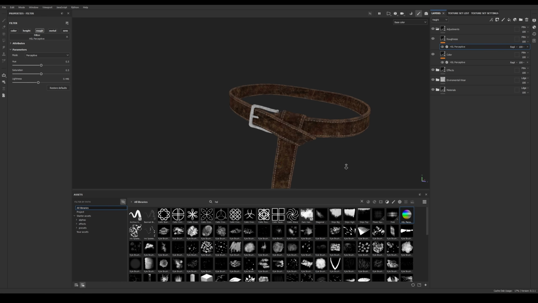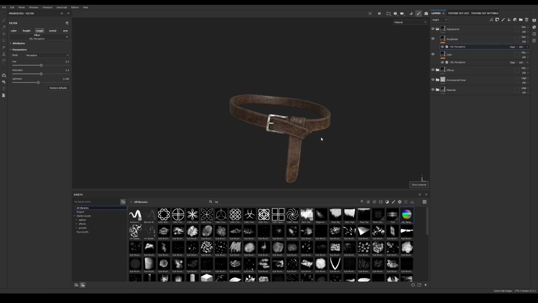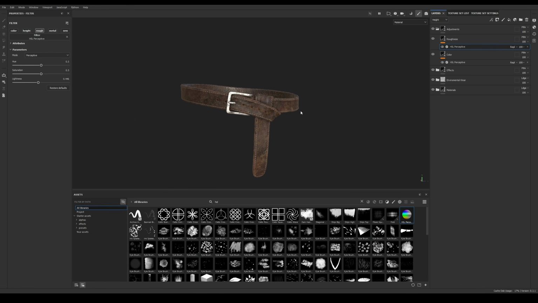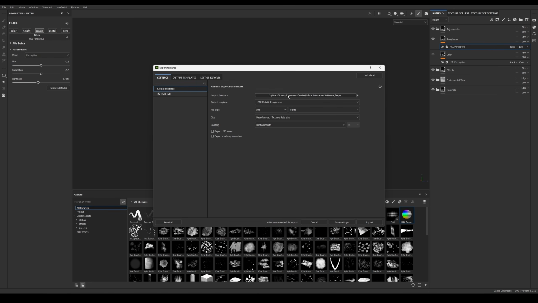So I'm just looking, and I think we're pretty much ready. I think we can call this one done. So now let's go ahead and save our project. Ctrl S as in save. And then to export we can say Ctrl Shift E as in export. Or we can go File, Export Textures.